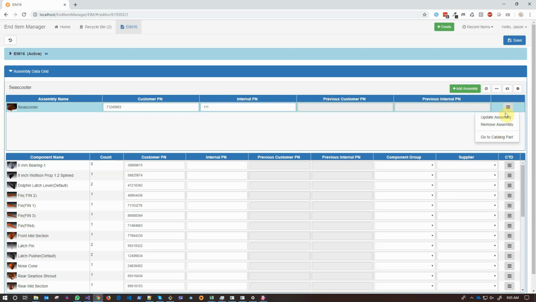At the end, we've got a menu, which we can update the assembly, remove the assembly, or go and see the assembly in Central.